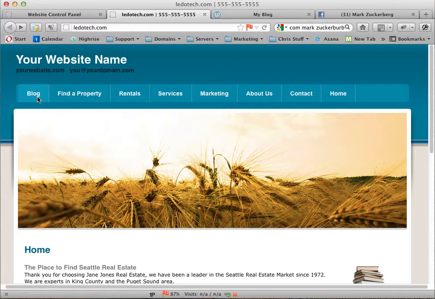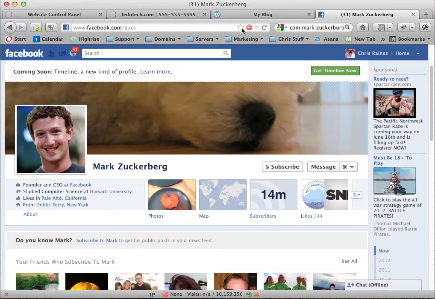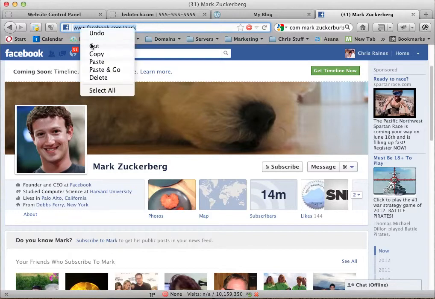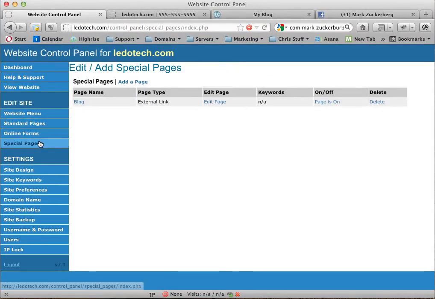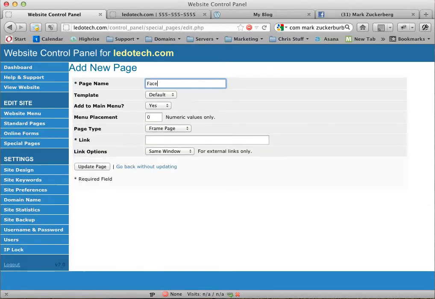Let's say I wanted to link up my Facebook page. So again, to get that link, I'm going to highlight all of this, copy, then I'm going to come back to my control panel, go to special pages, and then I'm going to click add page, give it a name, don't need to worry about the template, add to main menu, yes. Don't worry about the placement because I can always place it later in my website menu. And instead of using external link, I'm going to use frame page. So let's choose frame page on this. And then again, I'm going to paste that link in there. That way I know I've got it right. And here, when you're using a frame page, don't worry, just keep it as same window. Then I'm going to hit update.